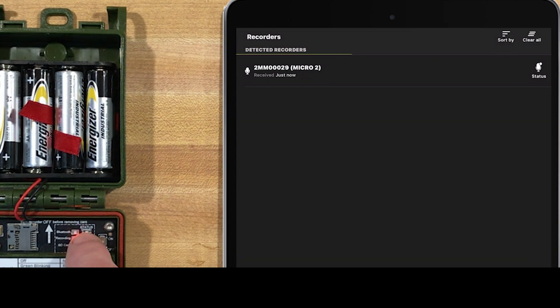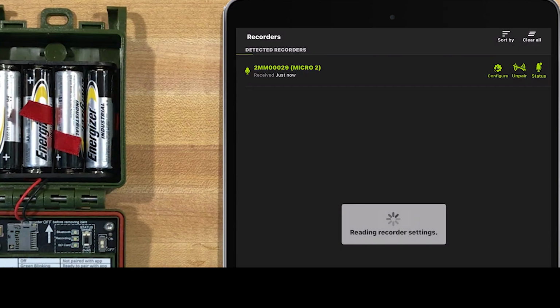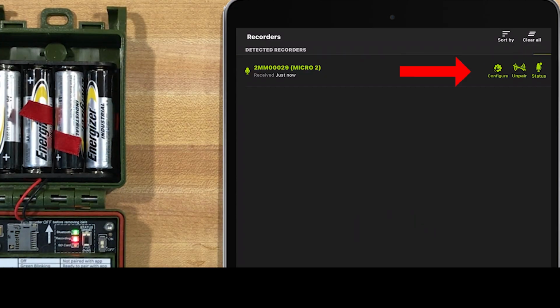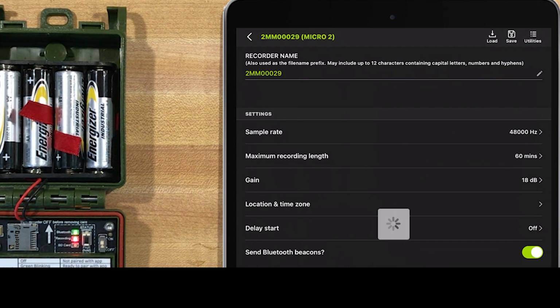I'll press and hold the pair button on the SongMeter Micro 2. The pair icon becomes available in the SongMeter Configurator app. I'll tap the pair icon to complete the connection between the recorder and the app. The configure icon now becomes available. I'll tap the configure icon to go to the configuration editor screen.